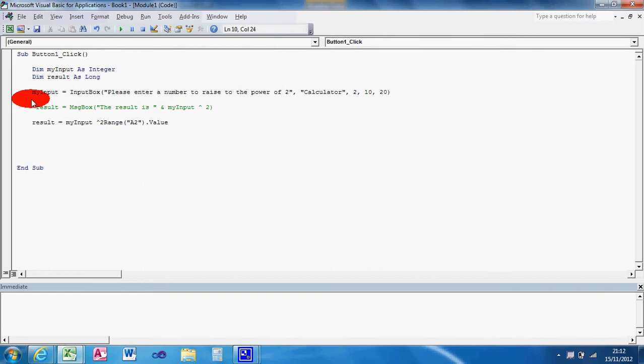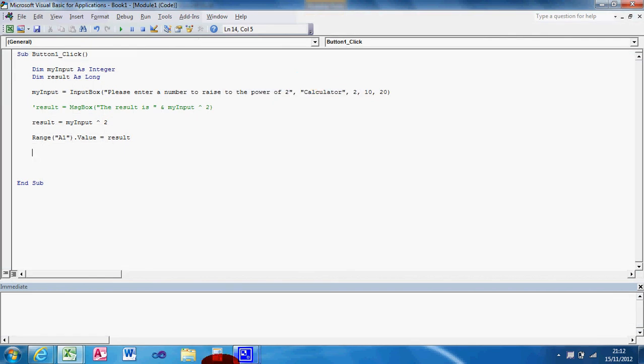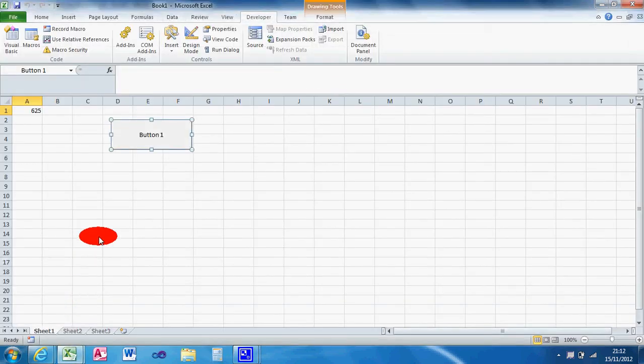Input to the power of 2. And then, sorry, I have to declare that, specify that, and then range A1.value equals result, because you've specified that above, as you can see. So let me do this again. 25, and if you look back at your sheet, 625. There we go, and that's the result.